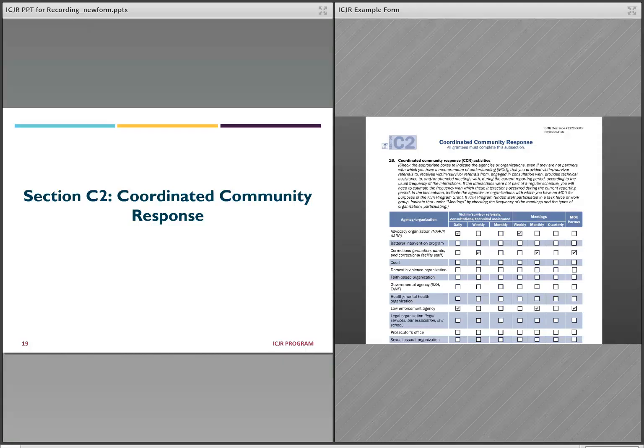Next is section C2, Coordinated Community Response, also said as CCR. CCR provides a picture of the relationships that you have with other agencies and organizations within your community and the frequency with which you interact with these agencies and organizations. This should include all agencies and organizations you interact with, not just your grant or memorandum of understanding (MOU) partners. Report the different agencies and organizations that you are engaging with in this section.